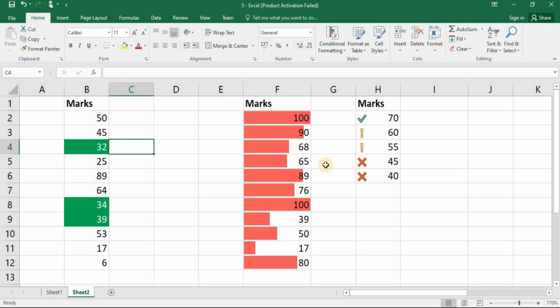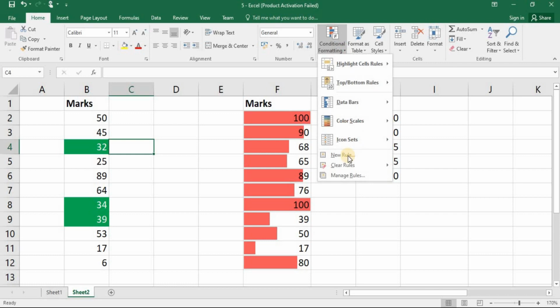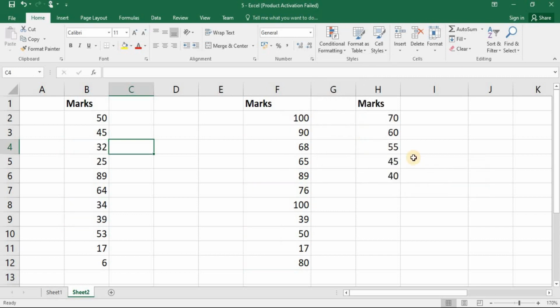To remove conditional formatting, first go to Home tab. Under Styles, click on Conditional Formatting. Go to Clear Rules. If you want to remove only for selected cells, click on First option. If you want to remove all the conditional formats for entire sheet, choose second option. Now I am choosing second option. See, all the conditional formats have been removed.